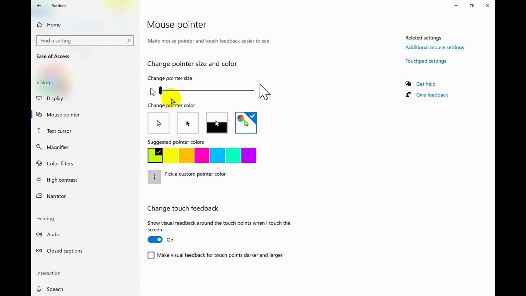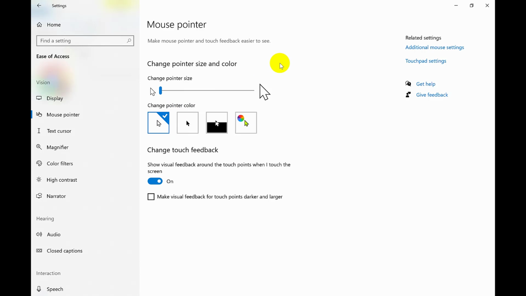Okay, if you want to change mouse color, then you can click on it. This mouse color, see, my mouse color is white. If you click on this, it will be black, and if you click this, then it is half black and half white, and you can make it colorful.